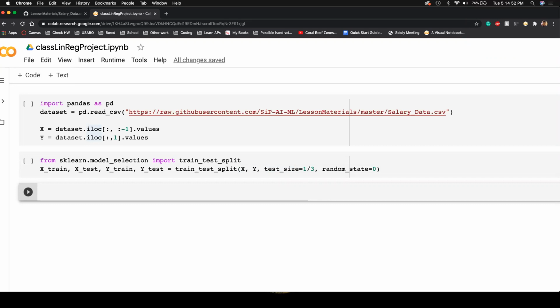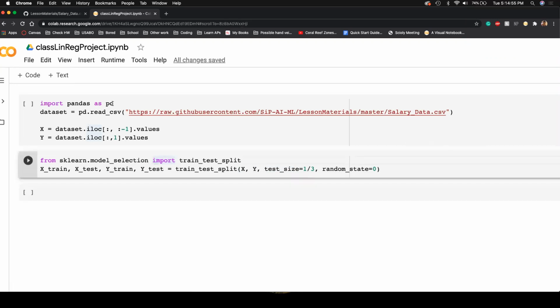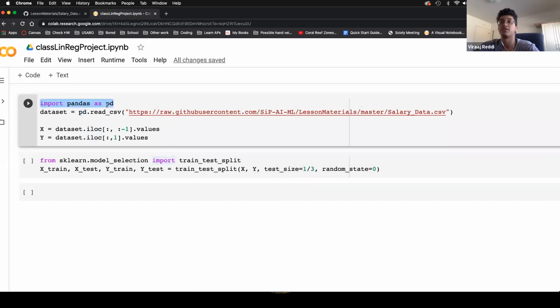Can you explain what each line is doing? Okay, sure. So import pandas. I'm assuming you know what pandas is because you learned that in the Python class, but just to go over it, it's a way for you to interact with your data, with your CSV, right?